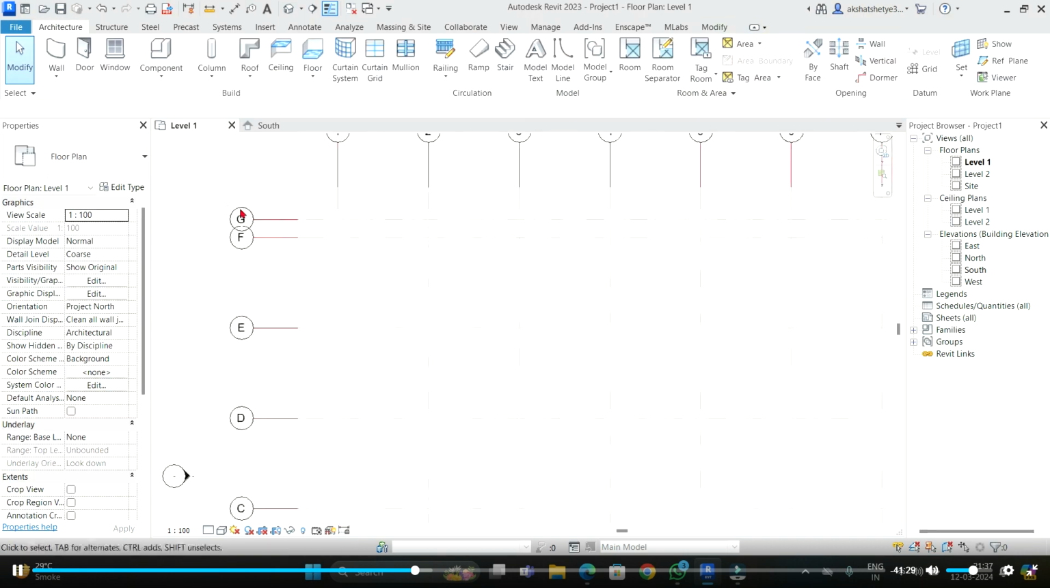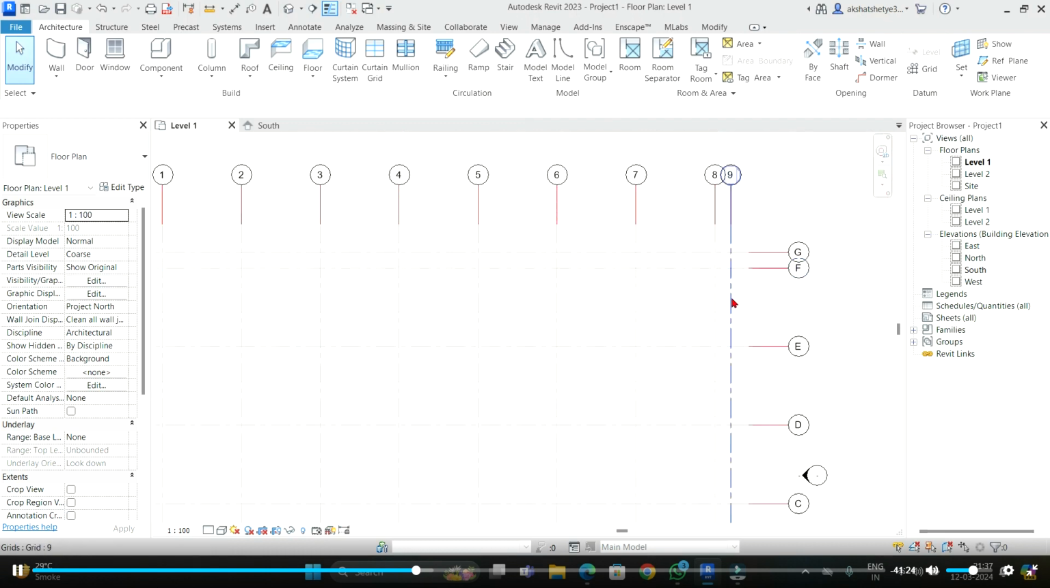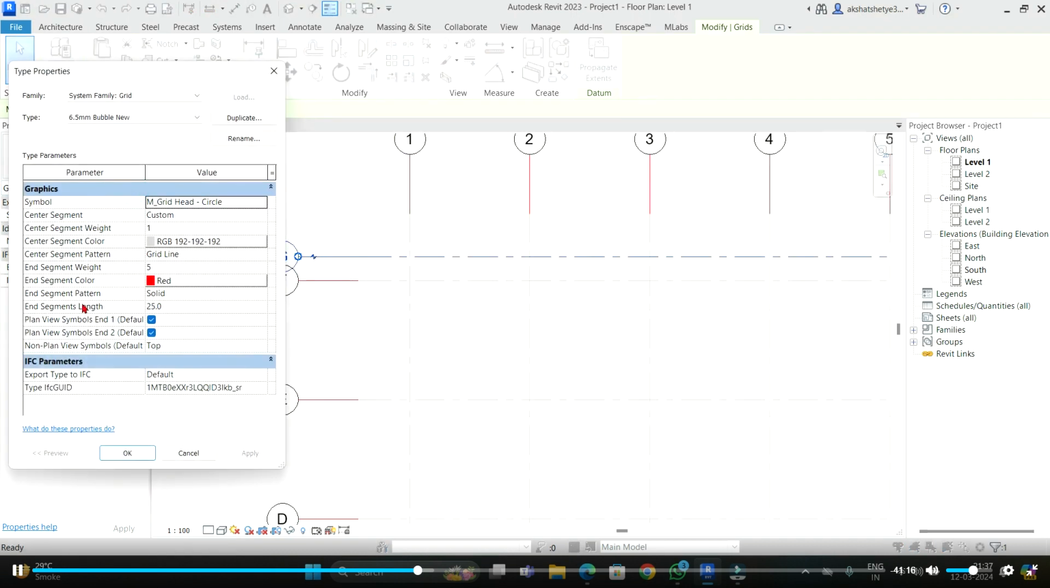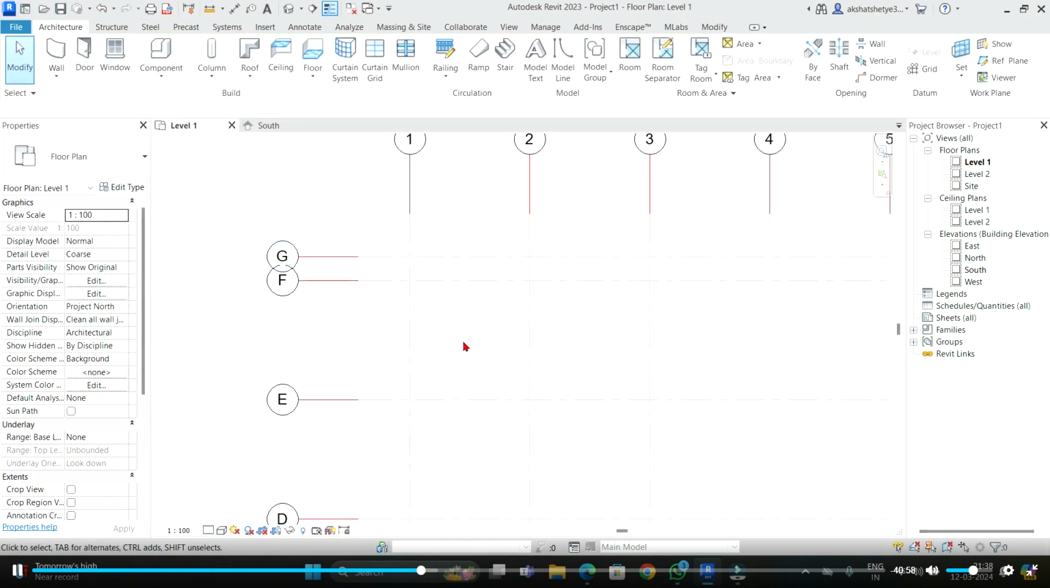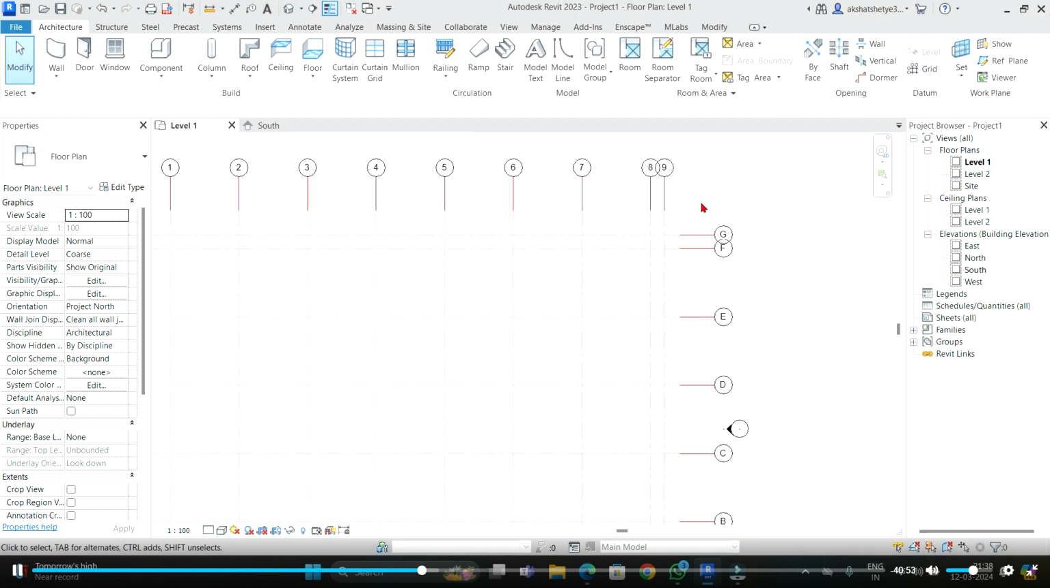Clear? Now in this case, the end segments which you see, you can actually control the length of. What does that mean? If I go to Edit Type, you can see end segment length is 25. Look at this particular part. If I make this 75 and apply, you can see it extends. So that's the length of it, and you can control those lengths. Clear enough? Okay, so this is how it works.